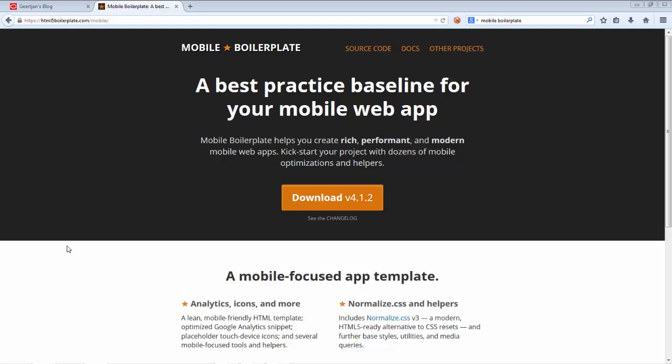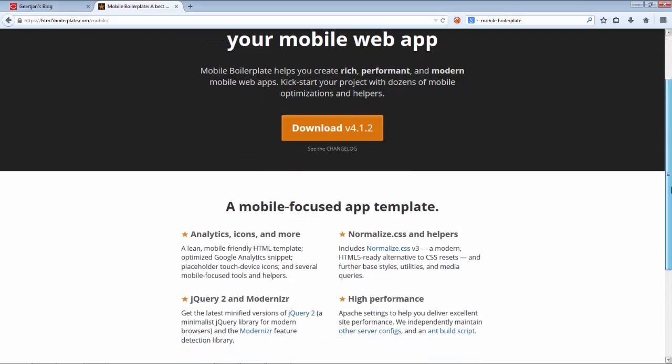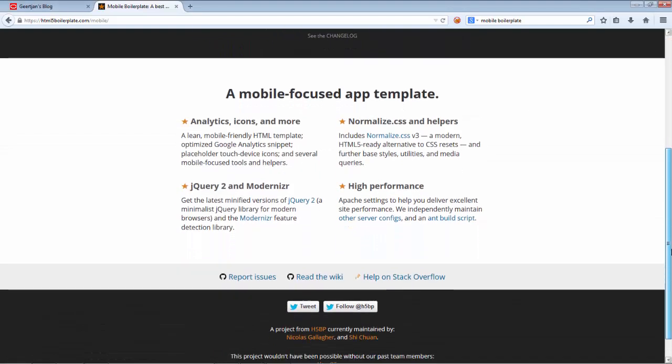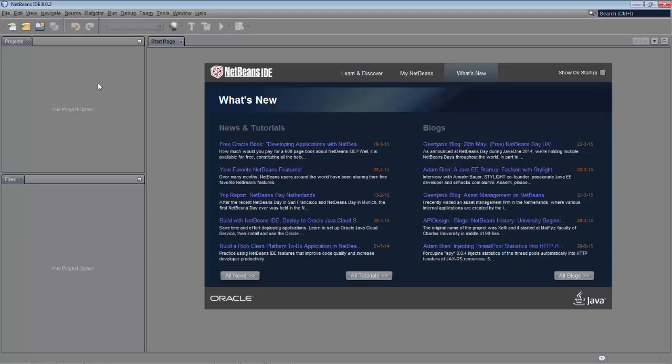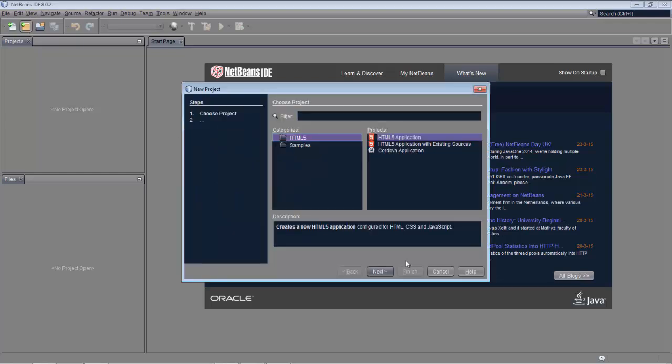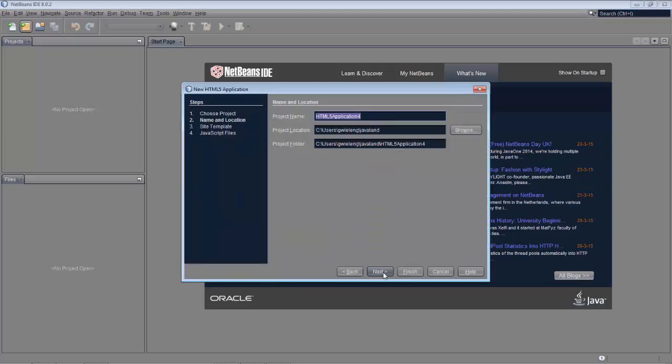In other words, we'll use JavaScript, HTML, and CSS, and we're going to use the mobile boilerplate template as our starting point. And you can see it on its page. HTML5boilerplate.com is where you can find it, you can download it. Even better, you can use it directly inside NetBeans without doing anything. So let's create a new app.